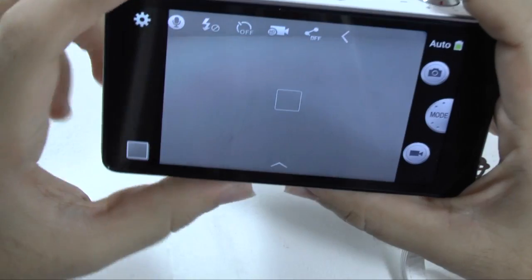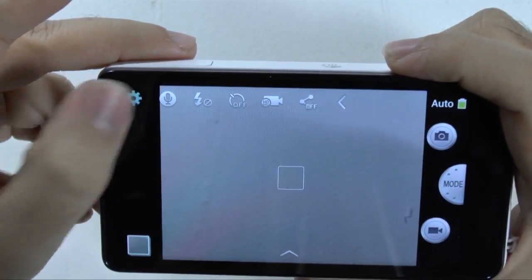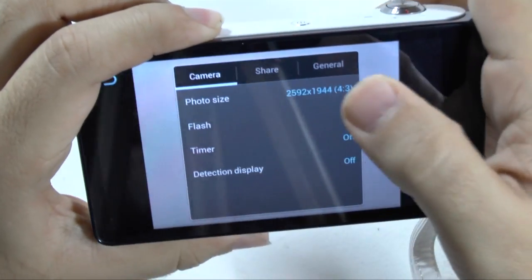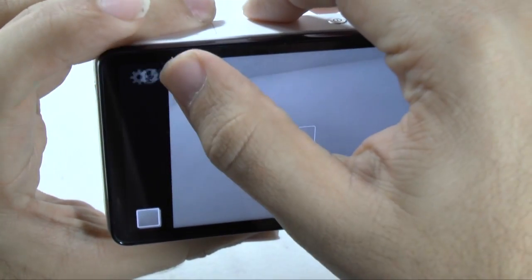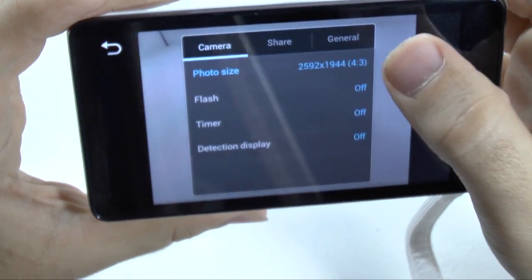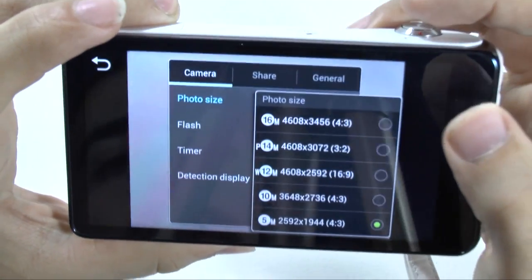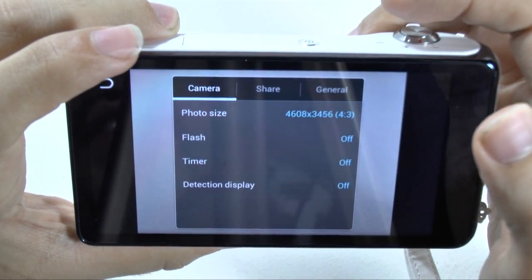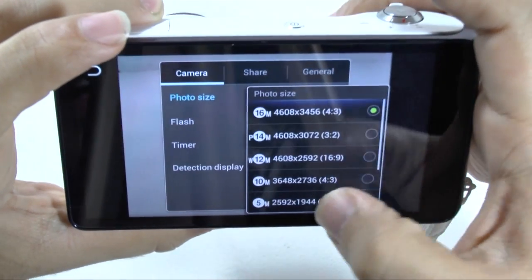And then, of course, at the end right here, you do have a settings section, which goes over how big your photos are, if you want it 4:3 or 16:9, and how many megapixels they are. So right now it's on 5 megapixels. You can have it on 16, which will obviously be a lot bigger quality.